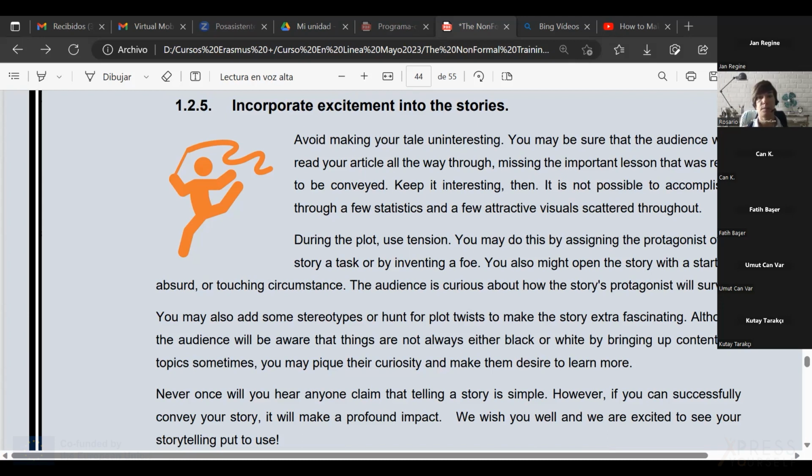So as it says here, you can use a protagonist that is not you, and make the story about someone else, and make a funny story, a curious story, a scary story, right? So incorporating the assignment and keeping it interesting is important as well. Something to help you do this will be adding some stereotypes or hunting for plot twists to make the story extra fascinating, although the audience will be aware that things are not always either black or white. By bringing up contentious topics sometimes, you may pique their curiosity and make them desire to learn more.